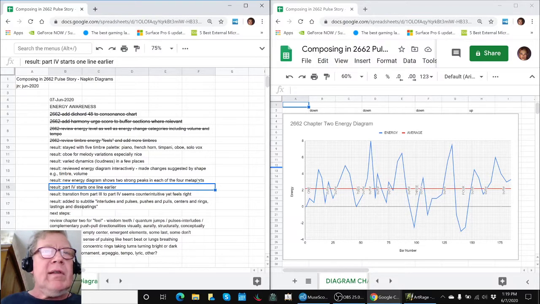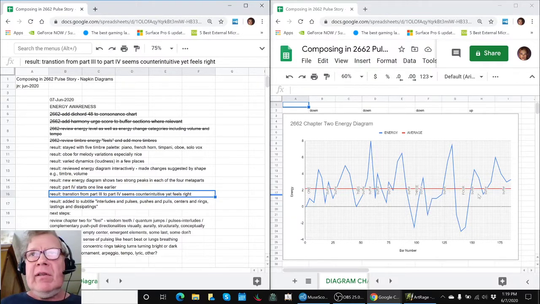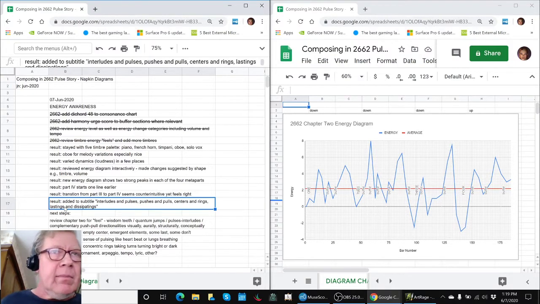There was one slight adjustment. Part four moved just over a notch. And the transition right in here sounds great. It just seems counterintuitive when you actually look at the score.